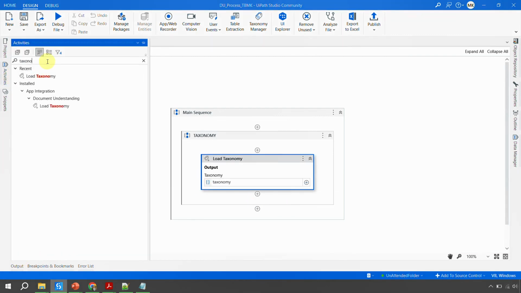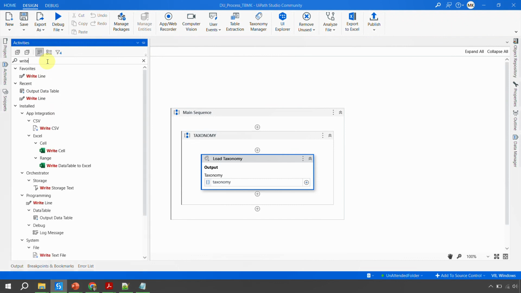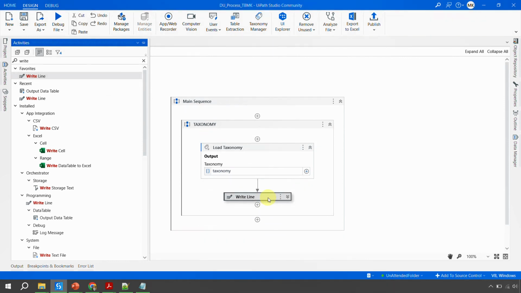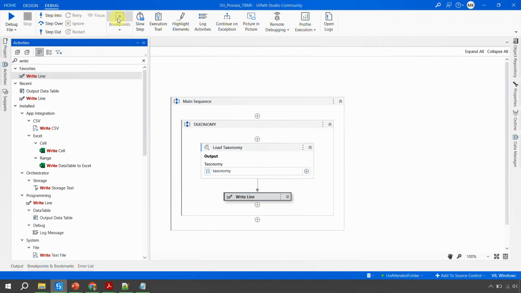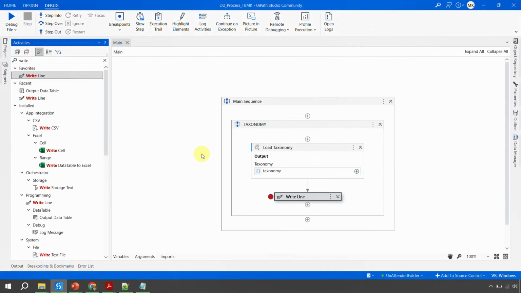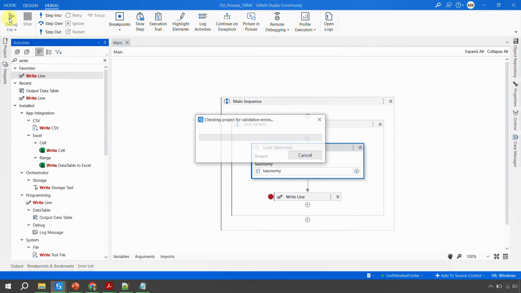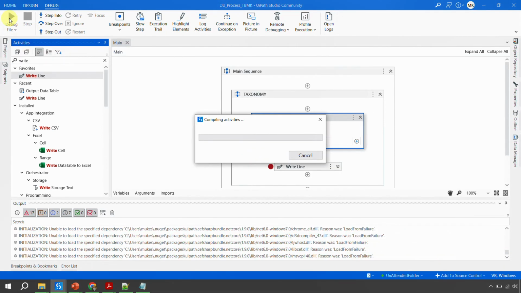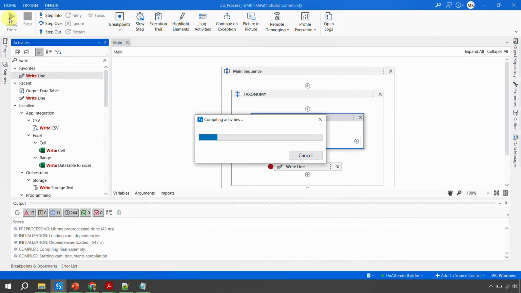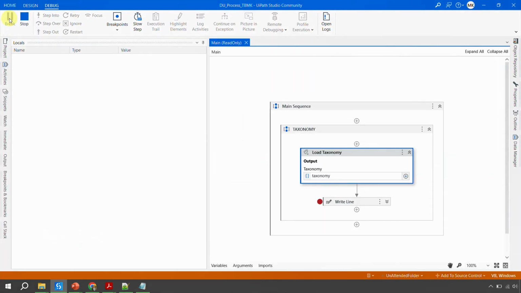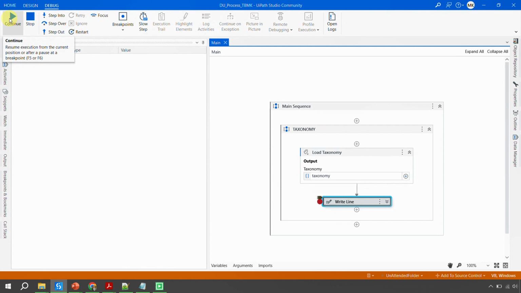I'll just go here and put a Write Line, drag and drop it here, and I'll put a breakpoint. Okay, let's see if I am able to load the taxonomy or not. Debug the file. Okay, the automation has started. What we have done is pretty simple steps. We have defined the documents and then we have loaded the taxonomy into the project so that it is accessible to the UiPath project.